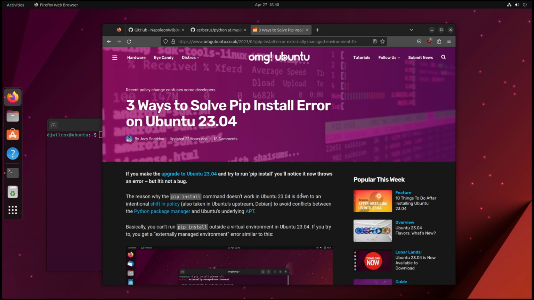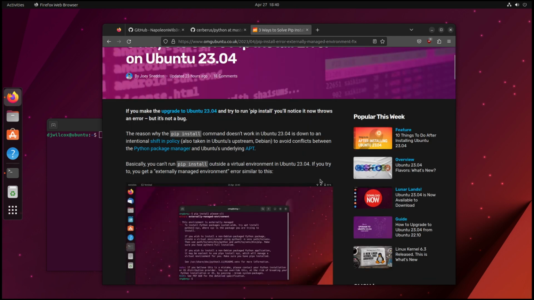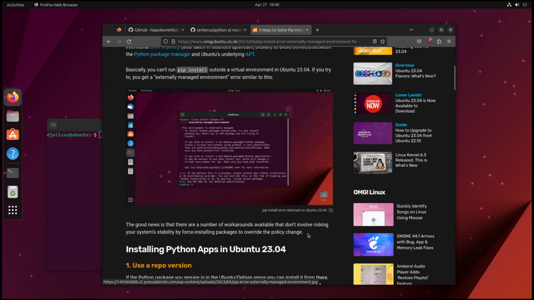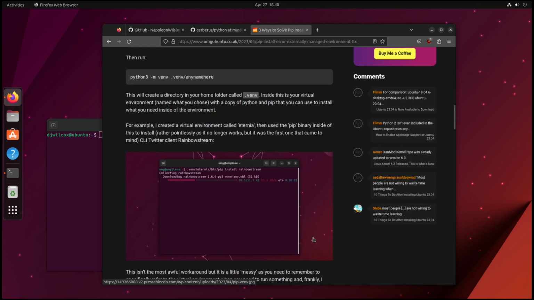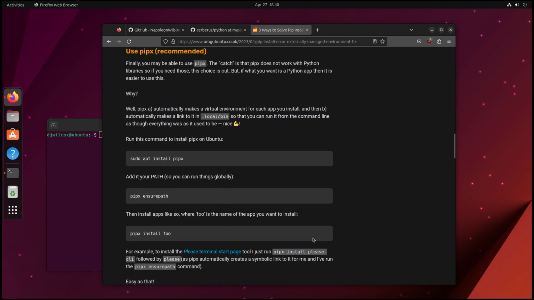So if you try, what's basically going to happen is you're going to get an error saying externally managed environment. And this article on OMG Ubuntu, which is a great site, provides a couple of solutions. So the one we're actually going to be going with is the one down here, pipx.